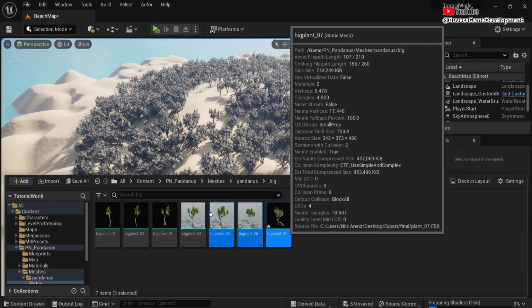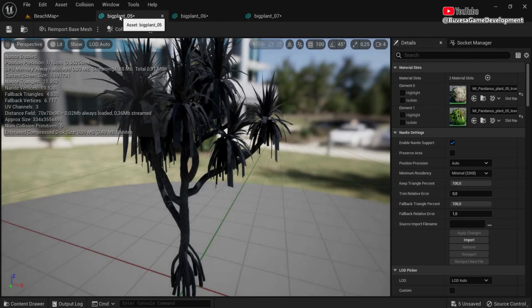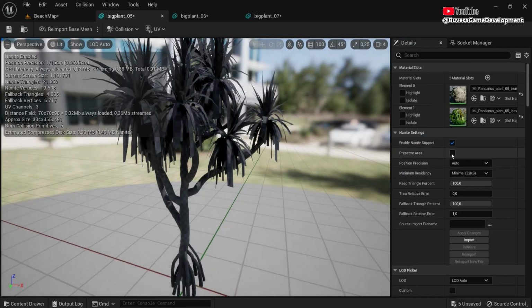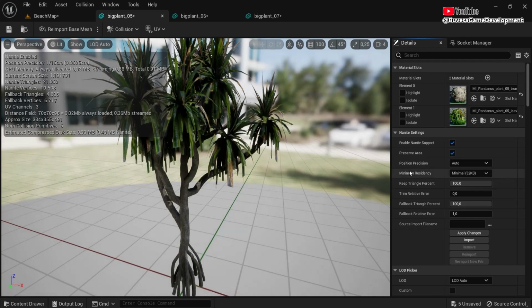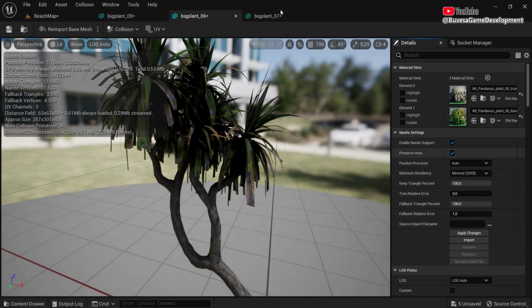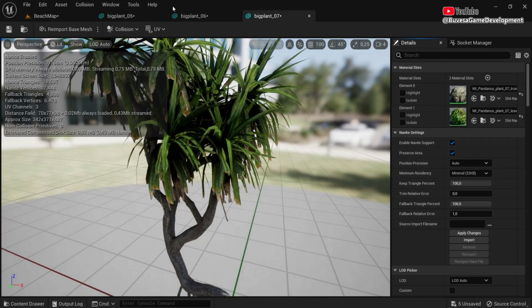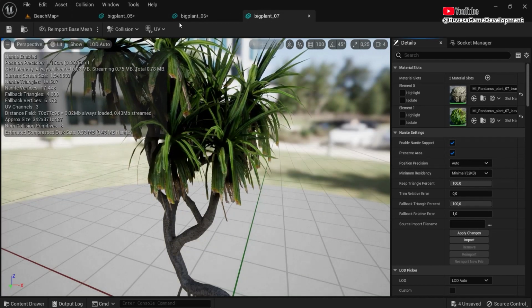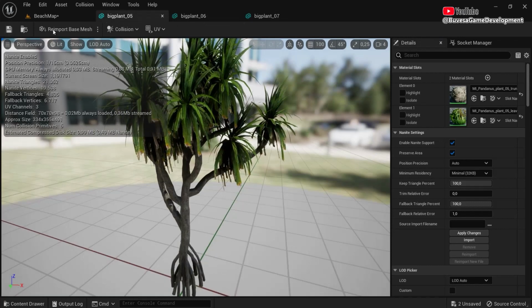So let's do this again. And they will open up in separate tabs here. But I will also use preserve area. If you use nanite and you move out far, problems can happen with the leaves. So I want to preserve those leaves and the entire area. So let's do this for all those. Then I hit save on all those.